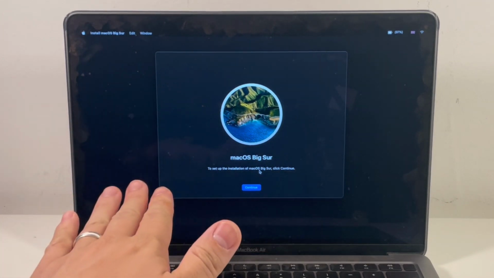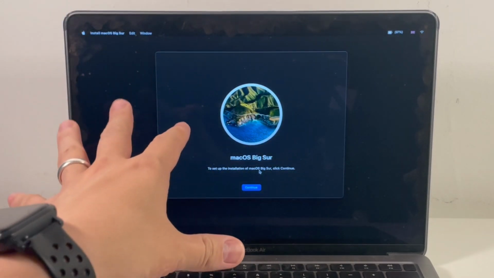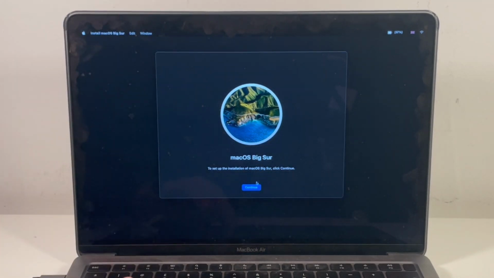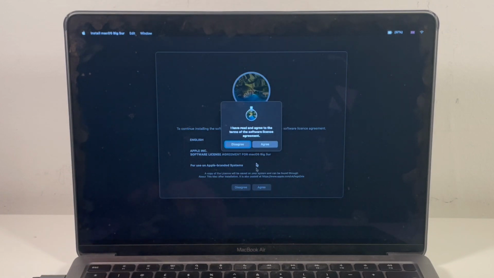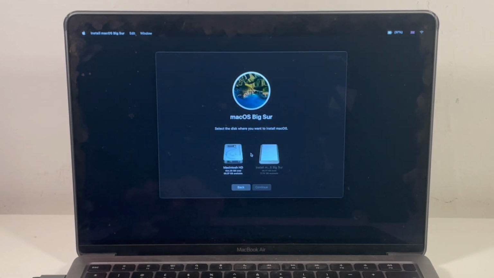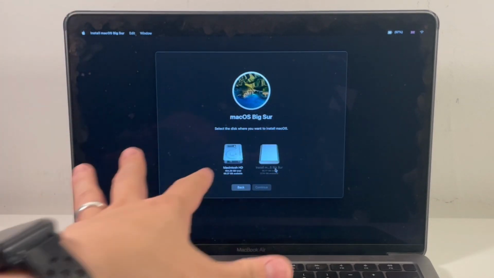So this differentiates itself from the normal recovery menu because we have this macOS Big Sur installer just popping up here, which normally wouldn't appear. And we're just going to agree to the terms and conditions. And now we have the ability to install macOS Big Sur on the internal drive.